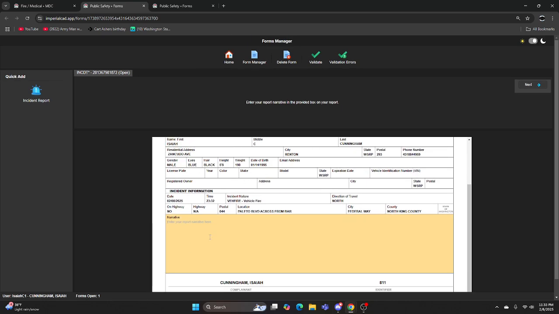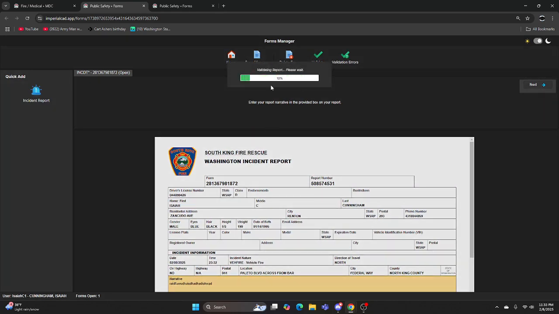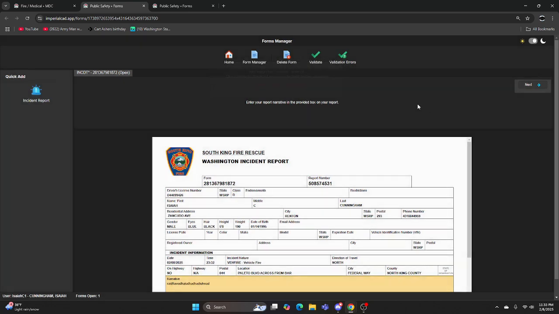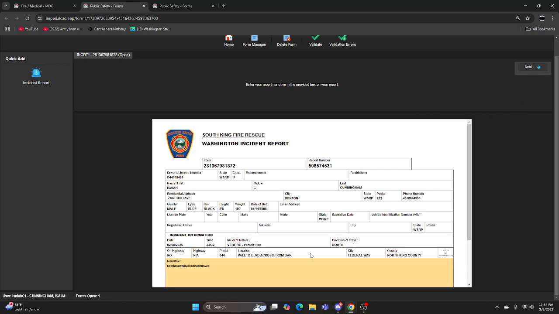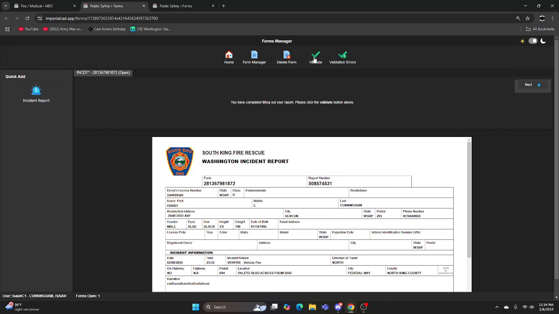Once you're done writing the report, so I'll just do wah, and then we can validate the form. It'll validate. It may take some time. Oh, hey, I have an error: no report narrative entered. Oh, hey, look what I did, I didn't click next. Now that I have completed the report and clicked next, we can go up and validate the form.